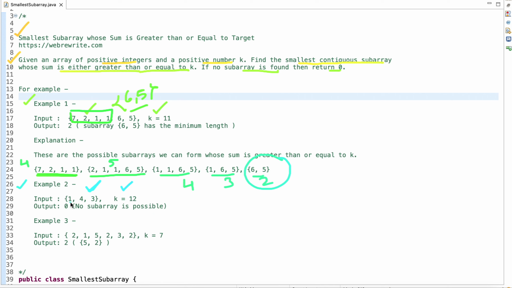Now let's move to the next example, in which this is the input array and the value of k is 12. If we do the sum of these three elements, it is 8, and we have to find a subarray whose sum is either equal to 12 or greater than 12. So there is no subarray we can form using these elements. So definitely we have to simply return 0.